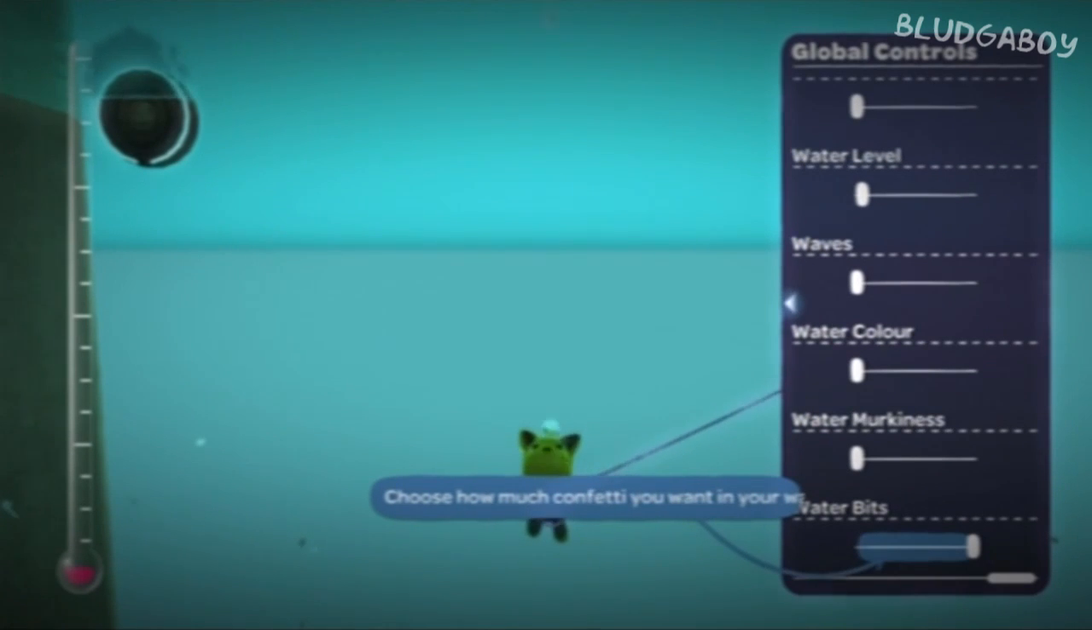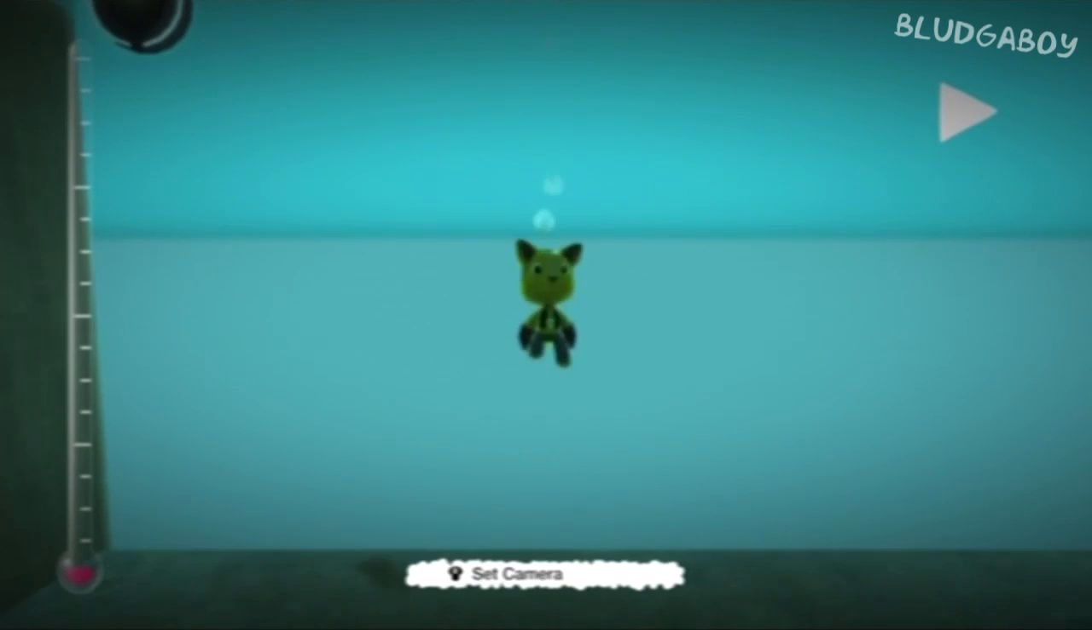Now the next option is water bits. It's the last option you have. To the left of the screen you'll see some little bits in the water. If you take this to the left, there's no bits. The further to the right it is, the more bits there are. They don't really do anything, they're just there for aesthetics.